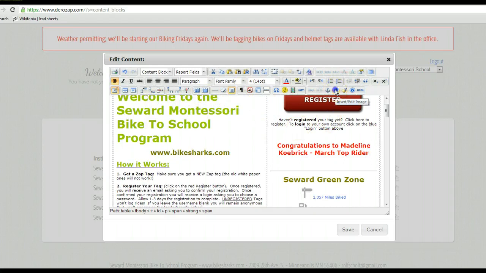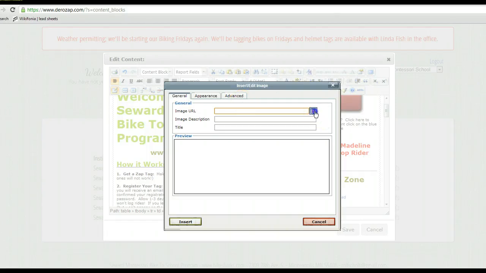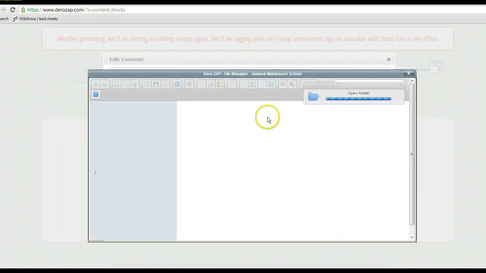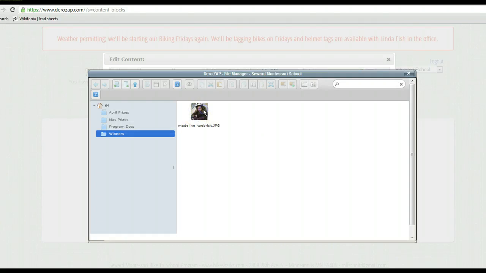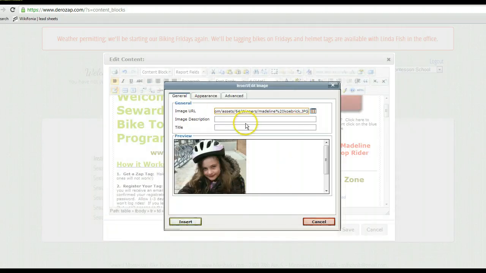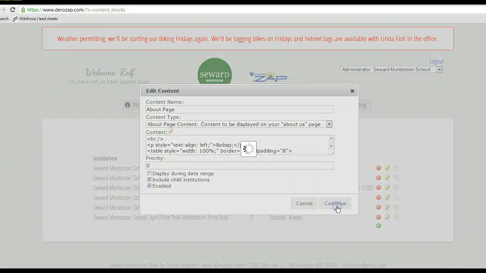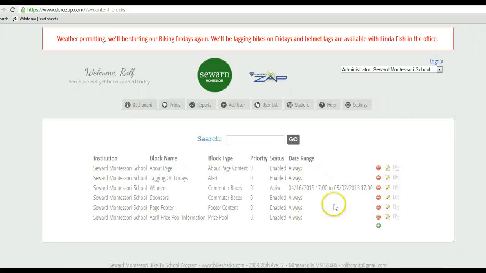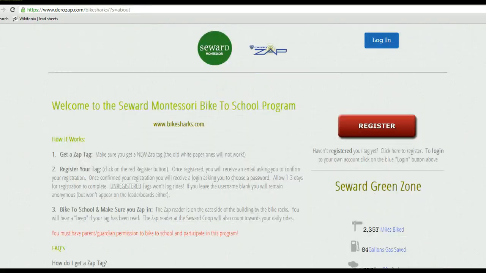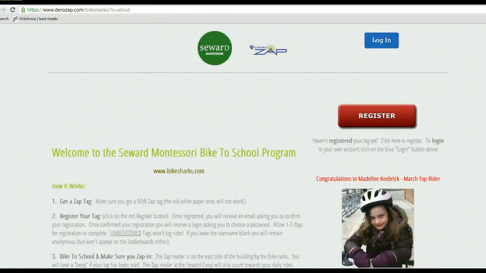So you go here into insert edit image, and it should default back to the place I was last, which is in here. Image description, March winner, Madeline Kabrick. Insert, save, continue. Now let's see what that looks like. Go back to the other tab here, reload it. Okay, it doesn't look bad.